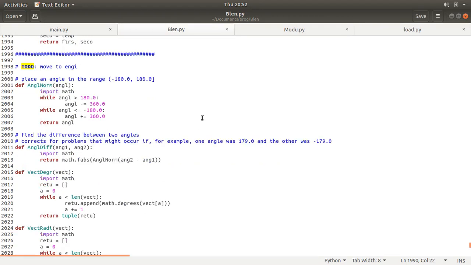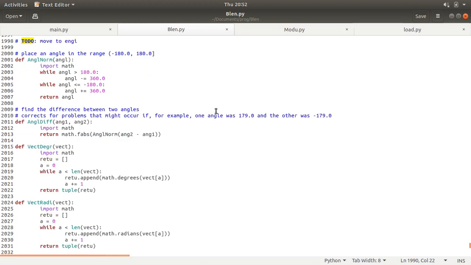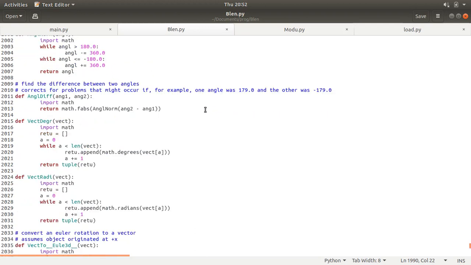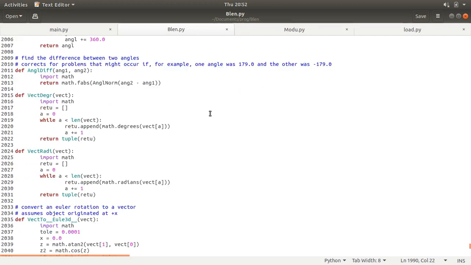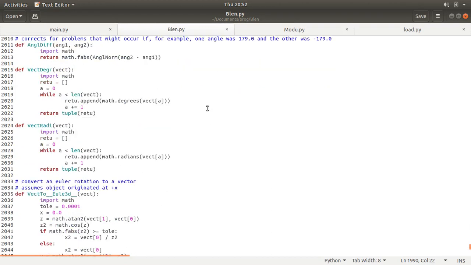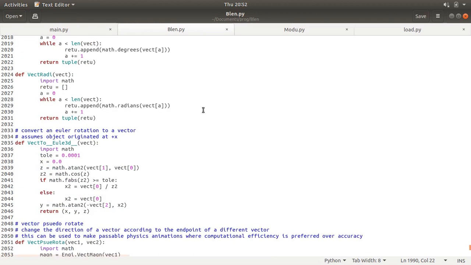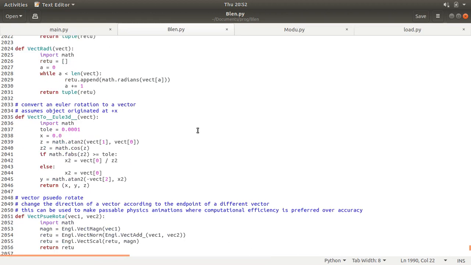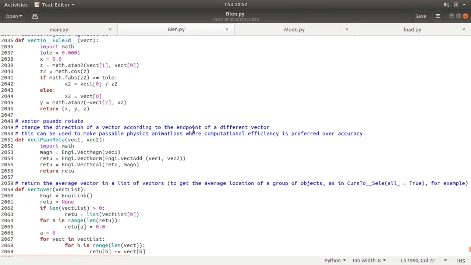Angle norm fixes the range of an angle. Angle difference returns the difference between two angles. Vec degrees and radians convert a tuple from one to the other. Vec to Euler 3D converts a 3D point into an Euler rotation. Vec pseudo rotate is a kind of inaccurate but fast rotation.